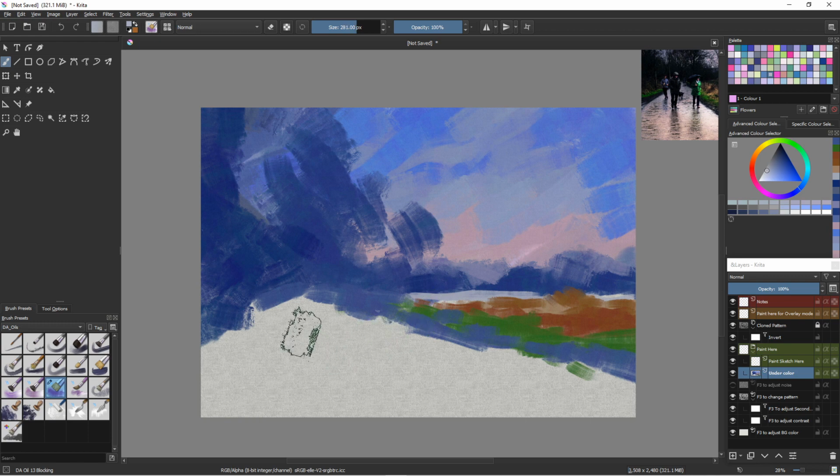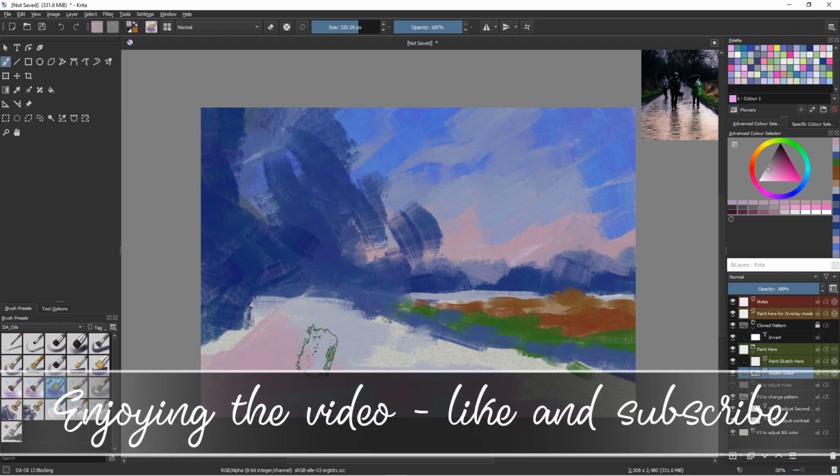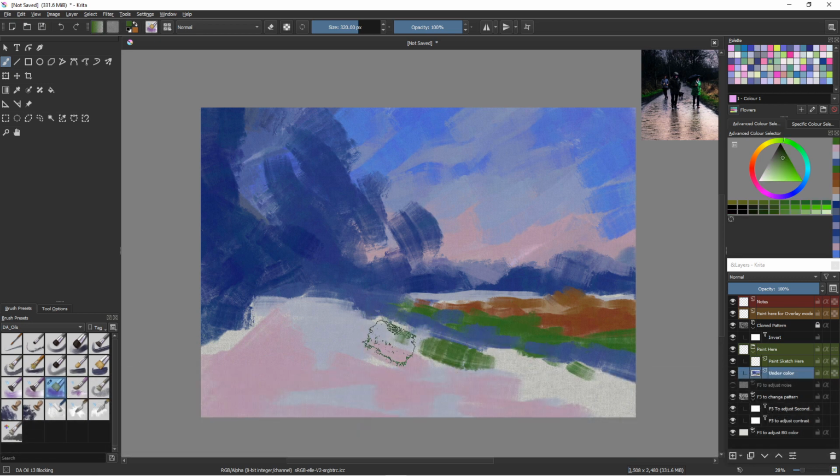Let's use this colour. Foreground. We've got pinks in there as well. Pick that up out of the sky. Just sort of getting the mood. A bit more green here. A bit of mud.